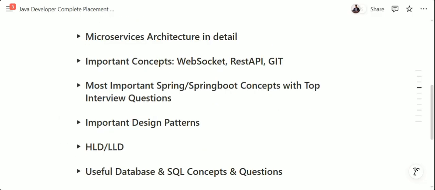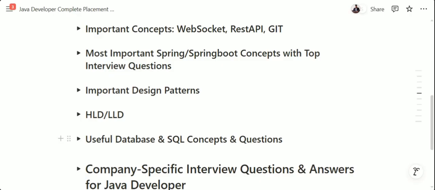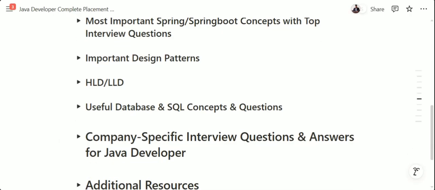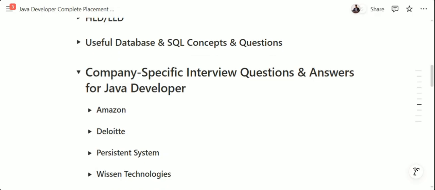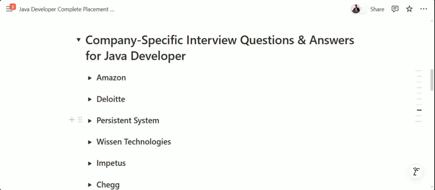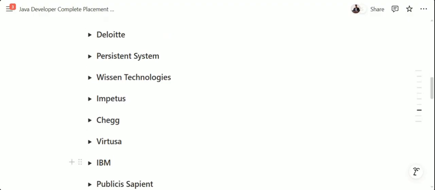Now we have another section, important design patterns. We have HLD, LLD, right? Databases and SQL concepts and questions, right? Then company-specific questions and answers for Java developers. I'll open this section so you can find out how many companies we have listed: Amazon, Deloitte, Persistent Systems, Wizen Technologies, Impetus, Virtusa, IBM.